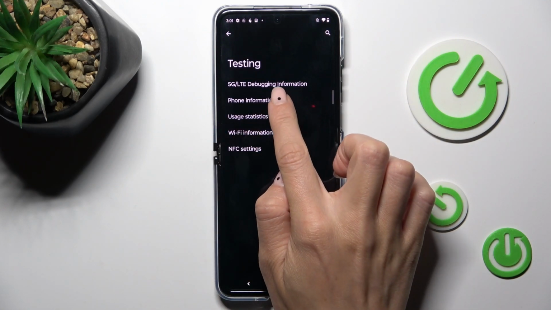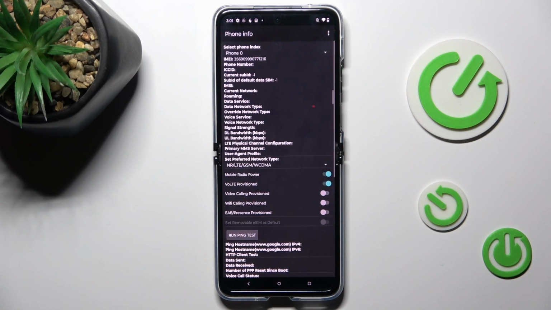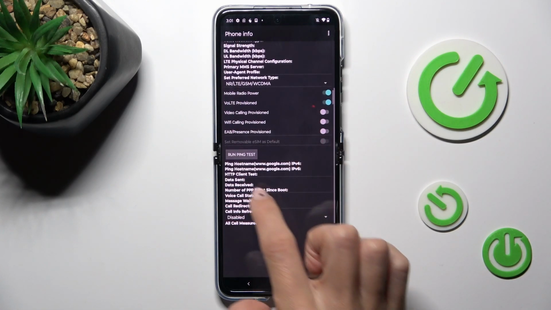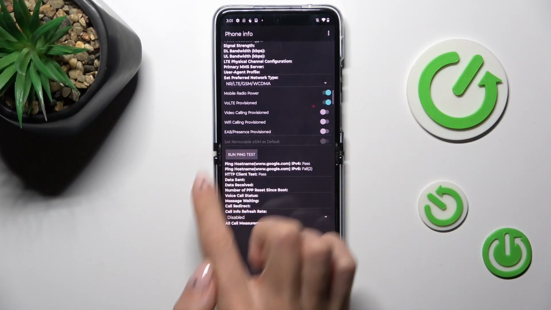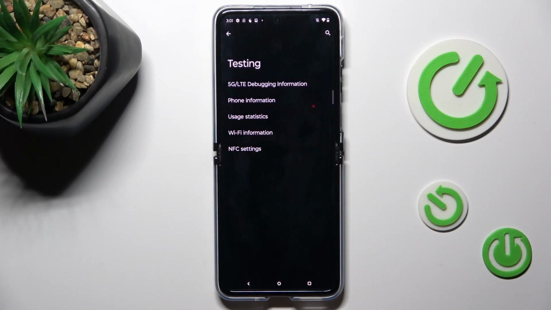Then if you open phone details, you will be able to check current network, signal strength, data service, and so on. A bit lower you can also run a ping test, so just tap on run ping test, and below you've got the results. Let me go back.